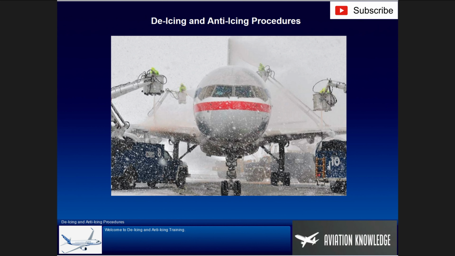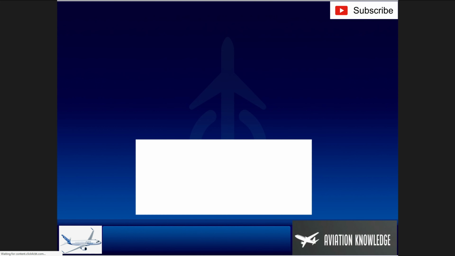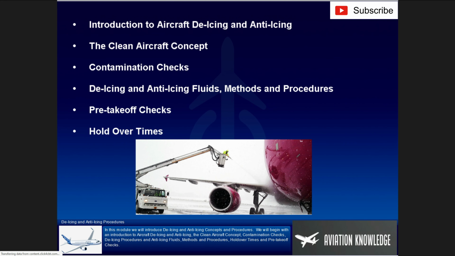De-icing and anti-icing training. In this module, we'll introduce de-icing and anti-icing concepts and procedures. We will begin with an introduction to aircraft de-icing and anti-icing, the clean aircraft concept, contamination checks, de-icing procedures, and anti-icing fluids, methods and procedures, holdover times, and pre-takeoff checks.